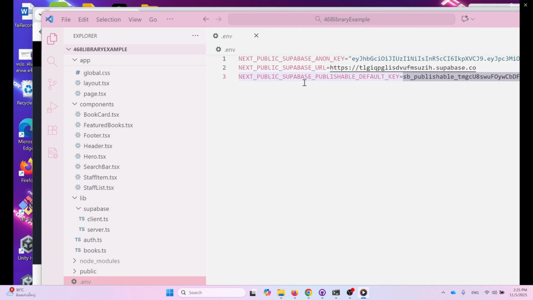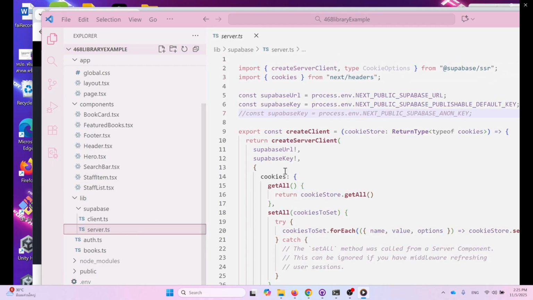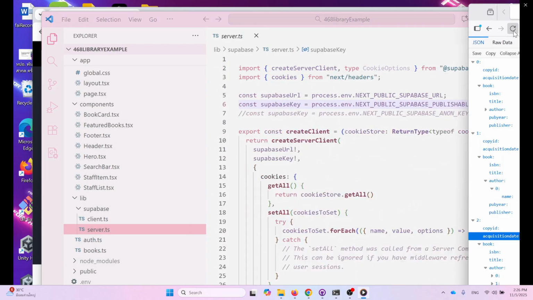My fault, sorry. Okay, so if you want to use the new key, if you follow all the steps from the previous video, don't forget to put the value into the env file. You can put both values, that works. You just have to select one value in the server.ts file. You can use either one. They're interchangeable. Okay, they work all right.